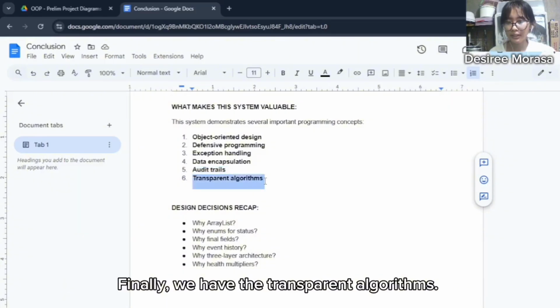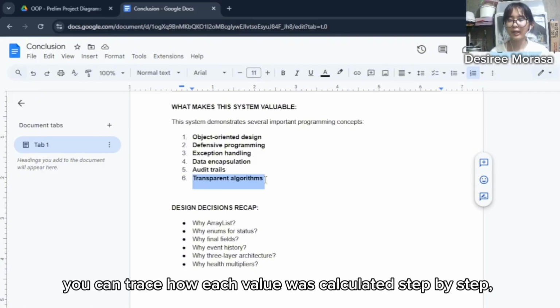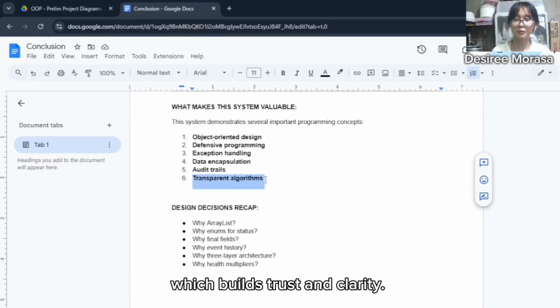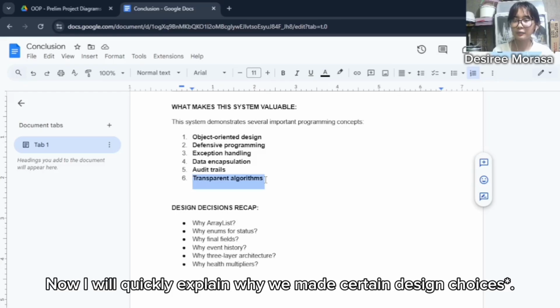Finally, we have transparent algorithms. The conservation values aren't just shown as final numbers. So you can trace how each value was calculated step by step, which builds trust and clarity. For now, I will quickly explain why we made certain design decisions.